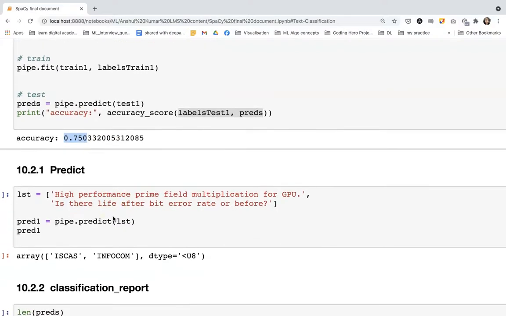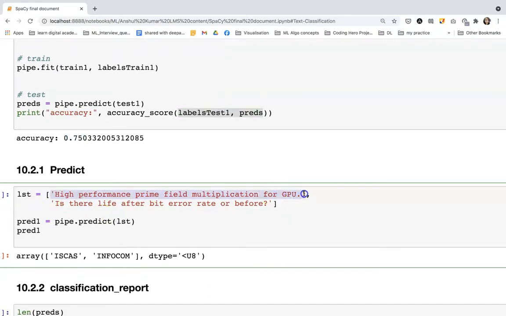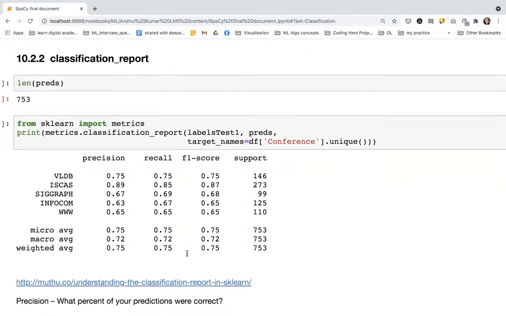Now let's predict for some new titles. This is the title of a paper published in one of those conferences. Okay, these two titles. Now let's predict for these two. So pipe predict, I'm passing the list which contains these two titles. It is giving that the first title belongs to the SCAS conference and the second title belongs to Infocom.